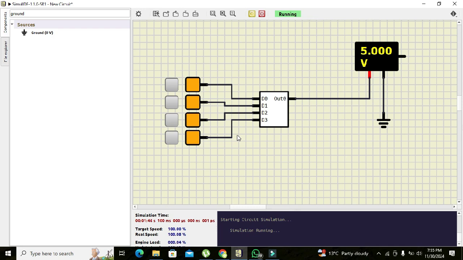So in this way we can convert our digital logic or digital forms into that of an analog signal. Hopefully you got the concept of how you can use the digital to analog converter within the SimulIDE simulator.